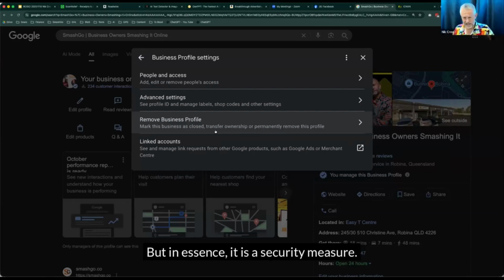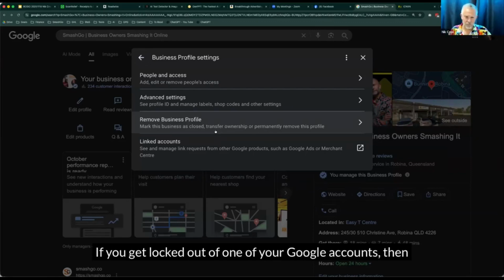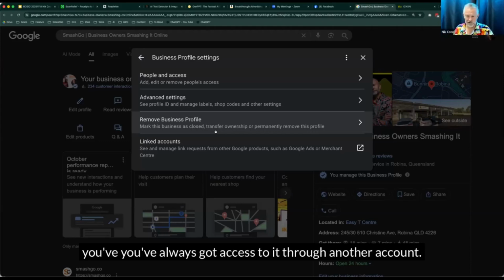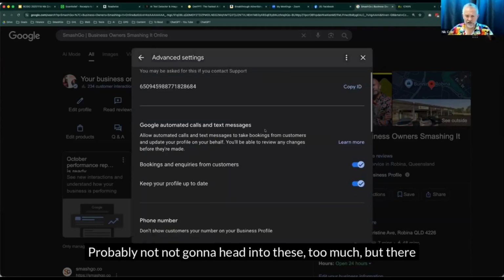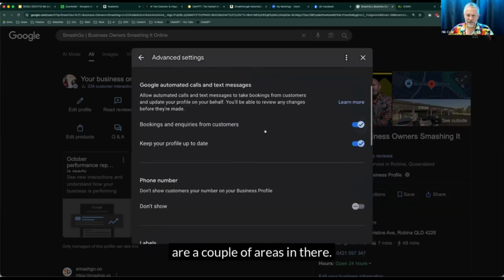But in essence, it is a security measure. If you get locked out of one of your Google accounts, then you've always got access to it through another account. You've got various other settings here, like the advanced settings. You're probably not going to head into these too much, but there are a couple of areas in there.